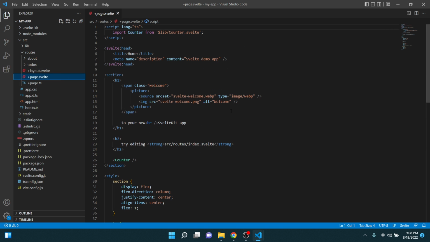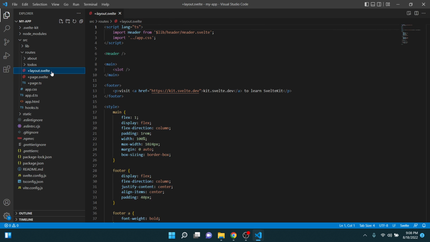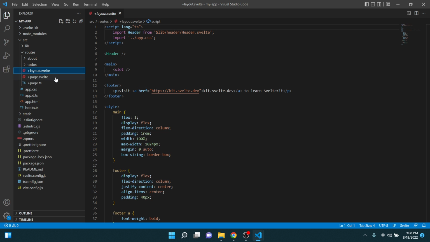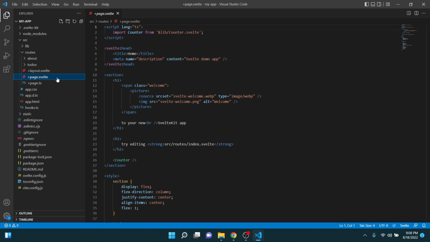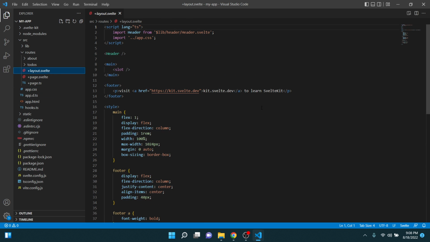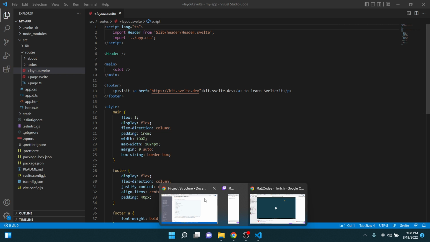Actually, oh, these are two different pages. One of them is a counter, and one of them is that to-do list, I think. Yeah, try editing. I don't know. Anyways, let's look at this.